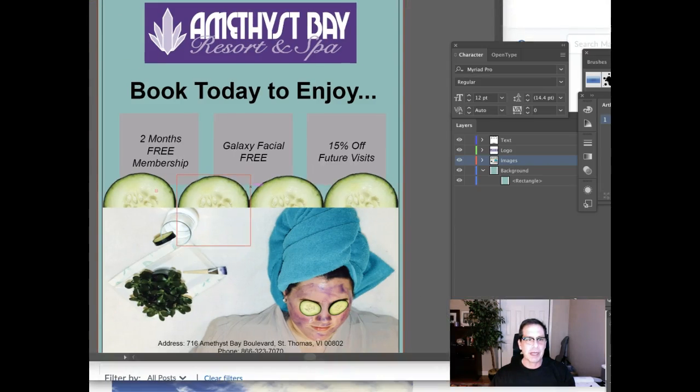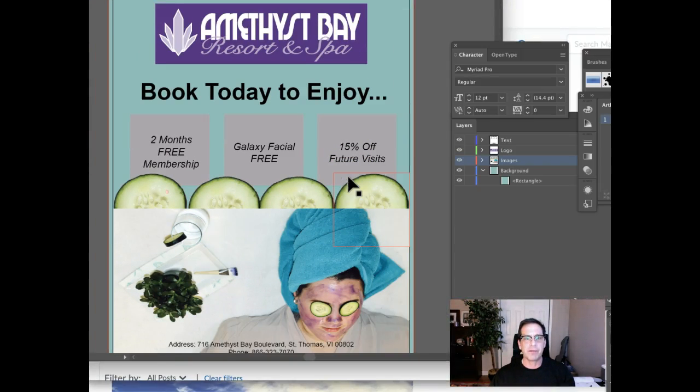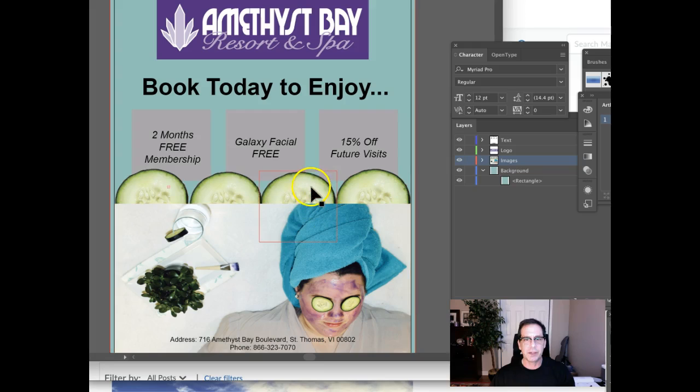Let's go ahead and jump over to the ad. I think that there's a couple of things that are really done very well in the ad, and I think this kind of continuation is really nice. It creates a nice visual cohesiveness. I'm talking about repeating the cucumbers in this kind of design element that you've created here.